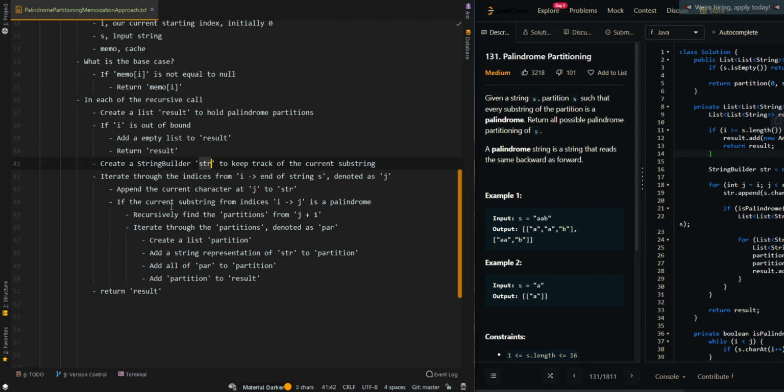And then if the current substring from indices I to J is a palindrome, we're going to recursively find the partitions starting from index J plus 1. Then we're going to iterate through all the partitions and prepend our current string into each partition. And then we're going to add the newly generated partition into our results. Before we return results, we want to cache it. So we're going to put results at memo I, then we can return results.